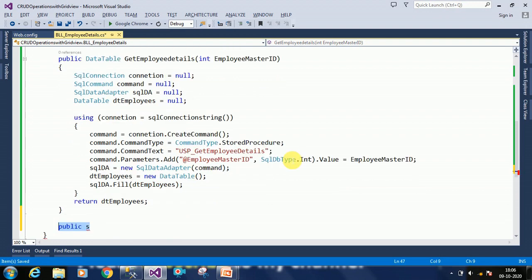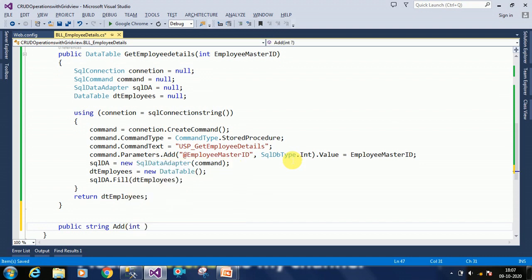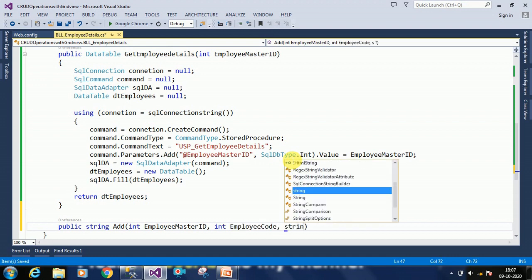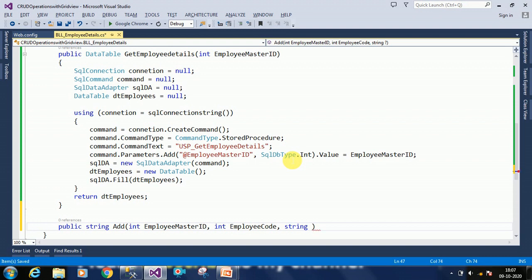Okay, we need one more function to add the data. That means whenever it is inserting, at that time we have to use one function here, like Add, I'm creating. For this we have to pass the employee ID, then employee master ID, then the employee code required, then a string as employee name, then I need designation here, then finally I need one more column, salary.